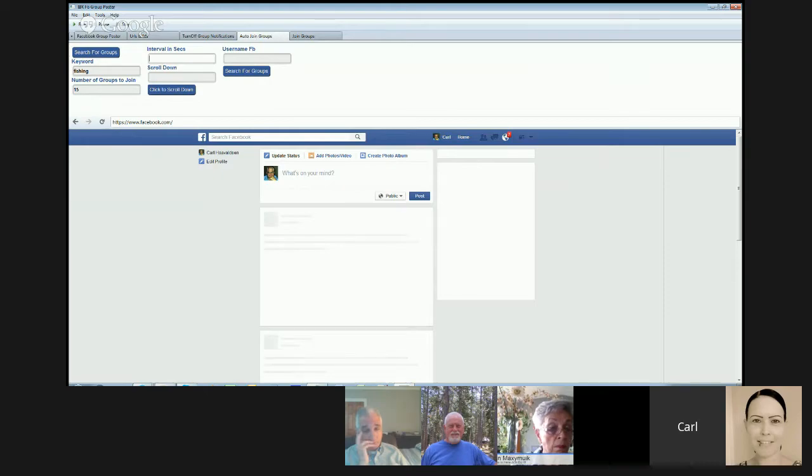The intervals in seconds, this is very, very crucial. And after using this software, I have found that 11 seconds is the best interval to use. Some people like to use 6, 7, 8, but the lower the number, the higher the chance that Facebook is going to flag you. Okay? 11 seconds keeps you right under the radar.